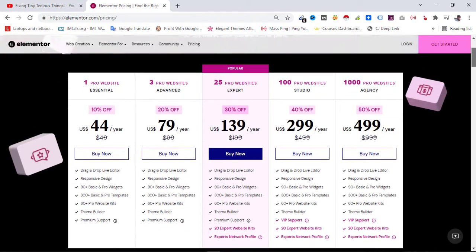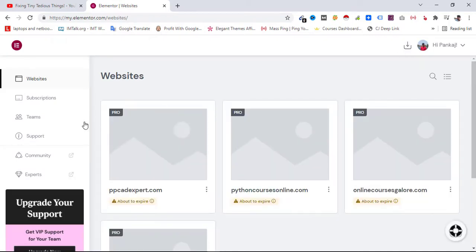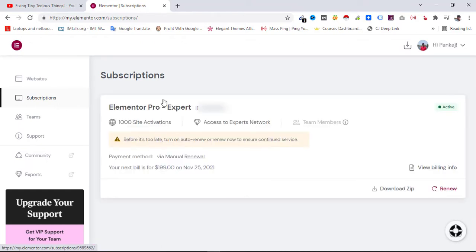If you are interested in Elementor, you can choose any of these plans, but I'm going to log in and show you the plan I have from last year, which I'm going to renew. Okay, if I go to subscriptions, here you can see the Elementor Pro Expert plan, and I have 1,000 site activations and access to the experts network, and this is set to renew on 25th of November, but I have set it on manual, so I'll have to do it manually, and I'll be doing it today itself.